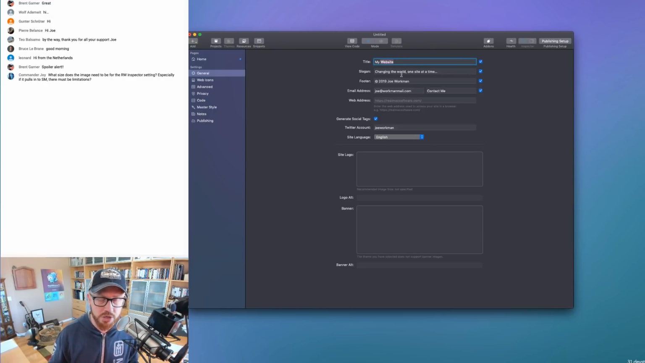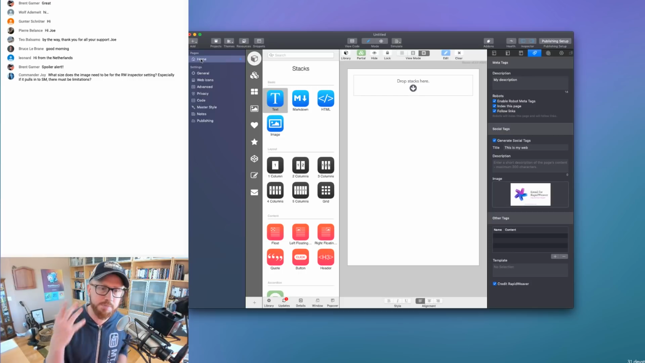I'm not 100% sure. I'll show you a different way on how I do it. I don't use RapidWeaver's default things for social tag generation. I'll show you what I use in a minute. But I did want to show you that it is possible using social tags in RapidWeaver, using RapidWeaver's built-in thing.